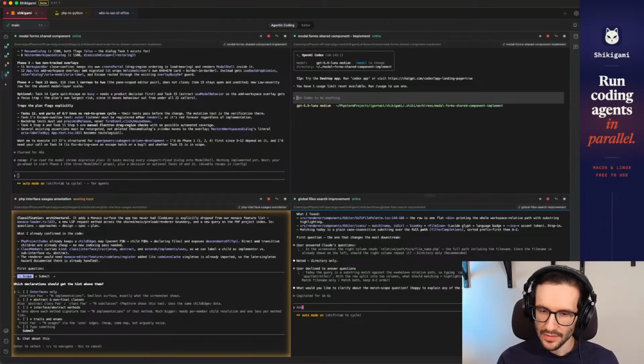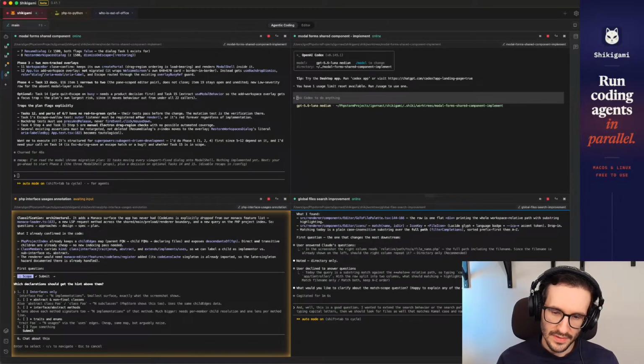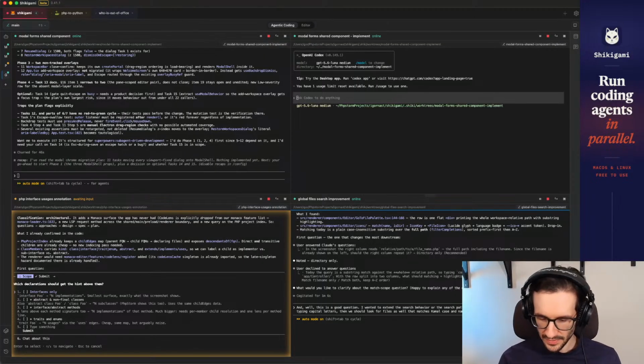Well, this is a good question. I wanted to extend the search behavior or the search pattern that we use in the component. If users start typing capital letters, then we should look for files as well that match camel case and naming convention to these capital letters, for example. And I'm gonna provide the example now.